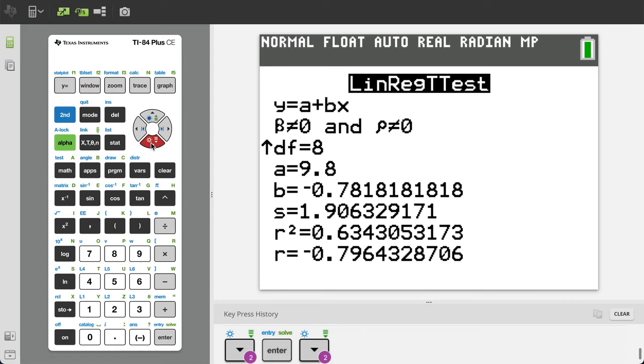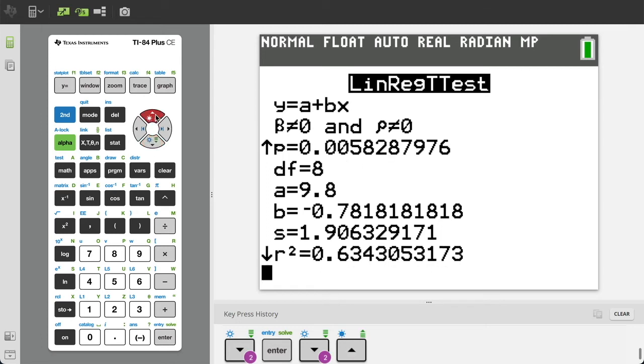Because the calculation of R is done using ranks, the value shown as R is actually the rank correlation coefficient. In this example, the rank correlation coefficient is found to be negative 0.79643 rounded. Caution: ignore the displayed p-value because it is calculated with the t-distribution instead of the correct distribution for Spearman's rank.